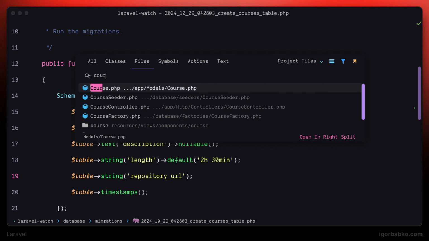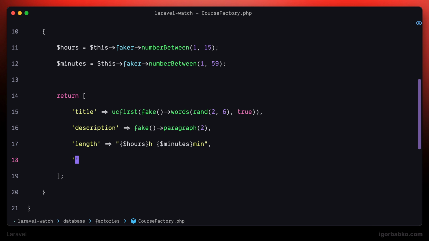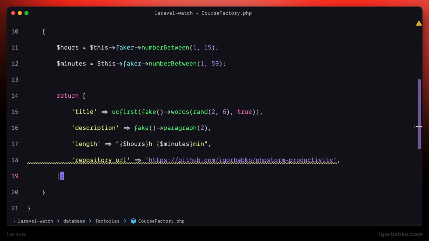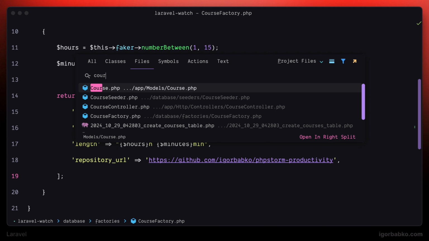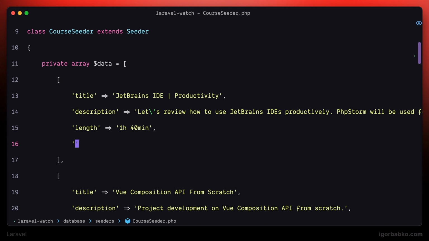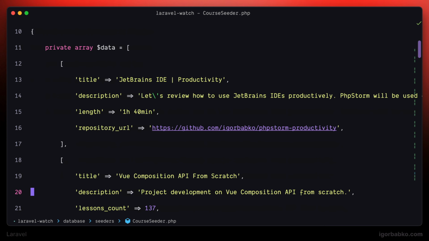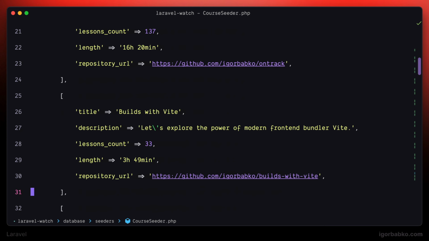This column is going to be used to store the link to the repository. Right away we're going to modify the course factory by adding this new attribute right here, repository URL. I'm going to specify the URL to one of my course repositories right here. And since we have added a new attribute to the course resource, we also have to add this attribute in all the elements of this array with random data for courses. So I'm going to quickly go over all elements within this array and add the repository URL field into each element.